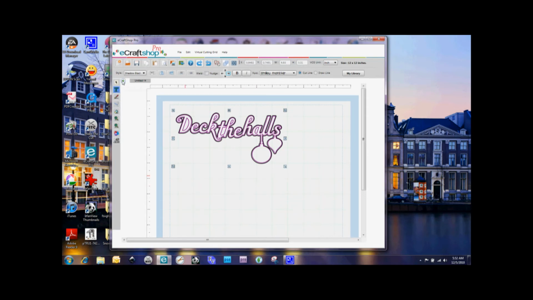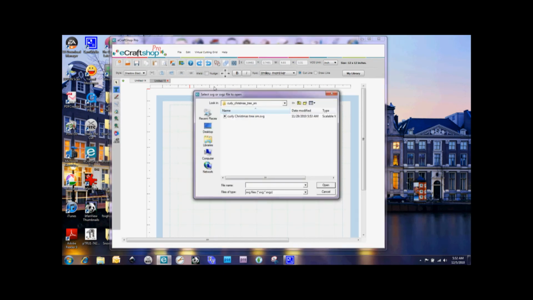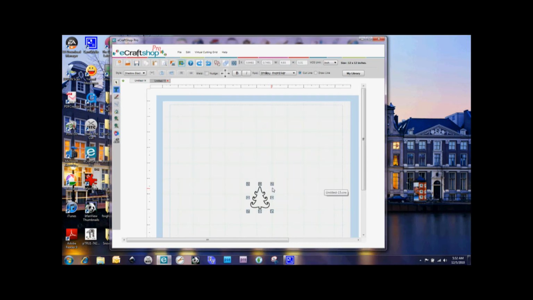Now I'm going to go ahead and start another new project, because the next thing we're going to do is we're going to be importing an SVG file. To do that, we go to our import SVG icon right here. And I've selected this one here. It's from Images by Heather M's blog. And I will have a link to that on my blog so you can see her site. She's got lots of really nice things.